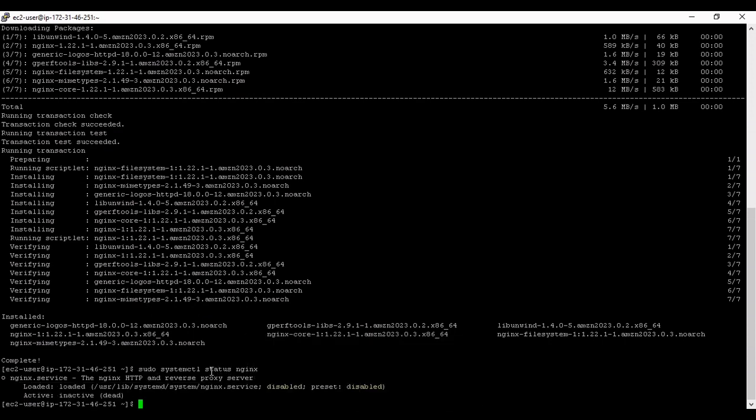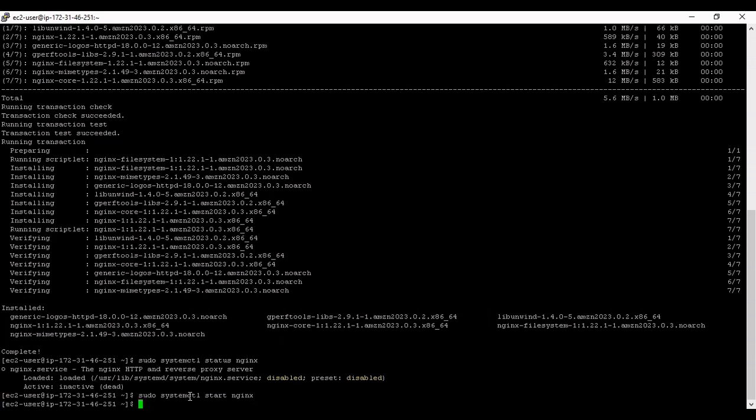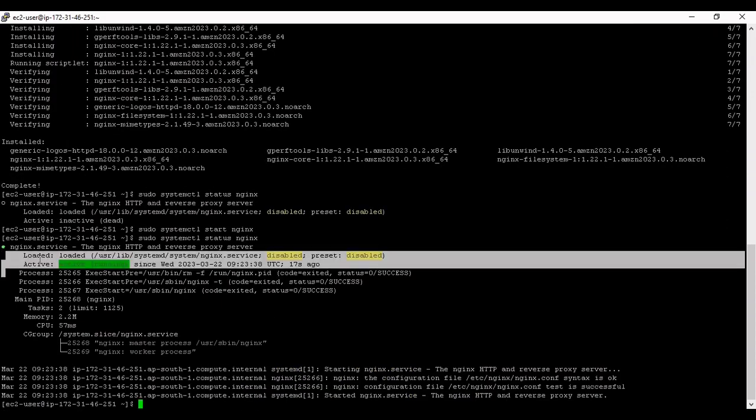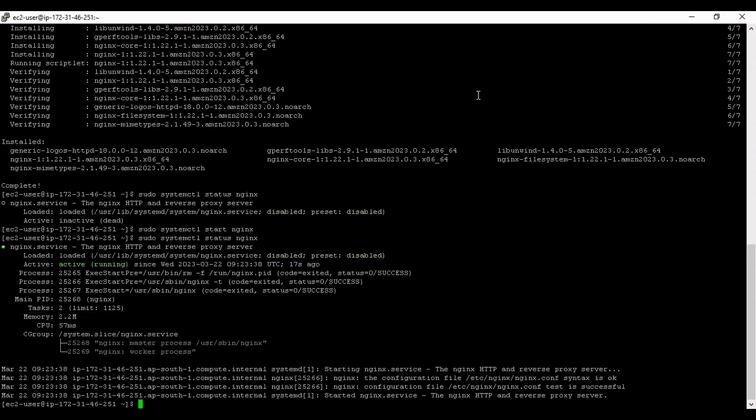We need to make it running. For that, we just need to change the flag from status to start, and the whole command will be the same. This is the whole command, and we have just changed the flag here. Now for verifying, we need to check the status. For that, we can just click the up arrow. I have pressed the up arrow. We press again, then you can see the status is active and running.